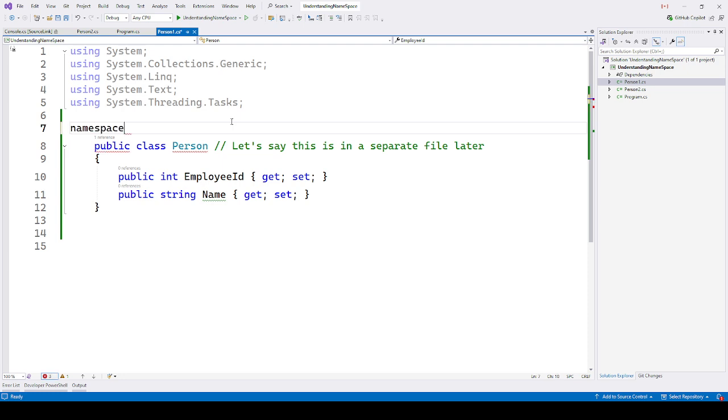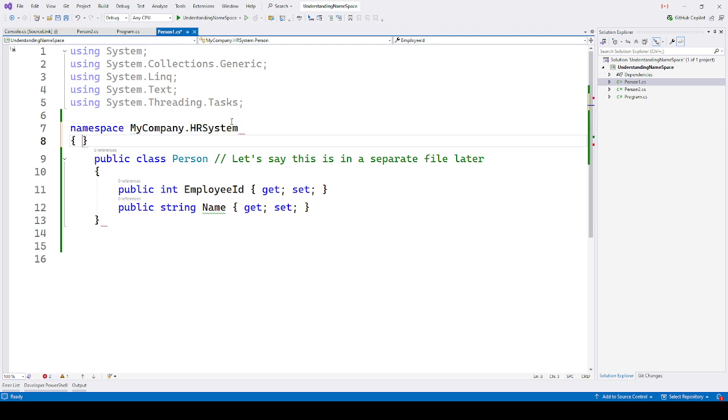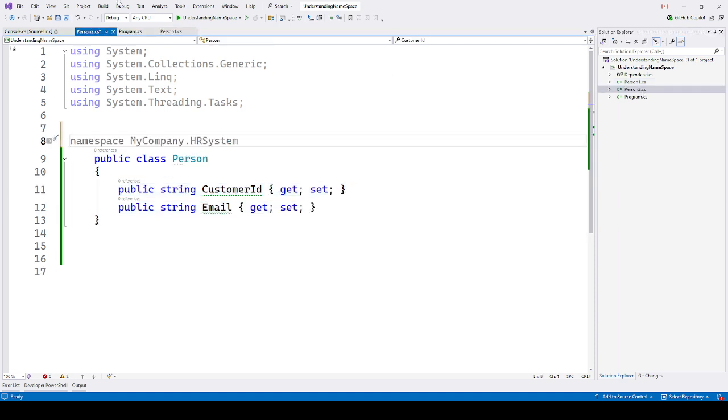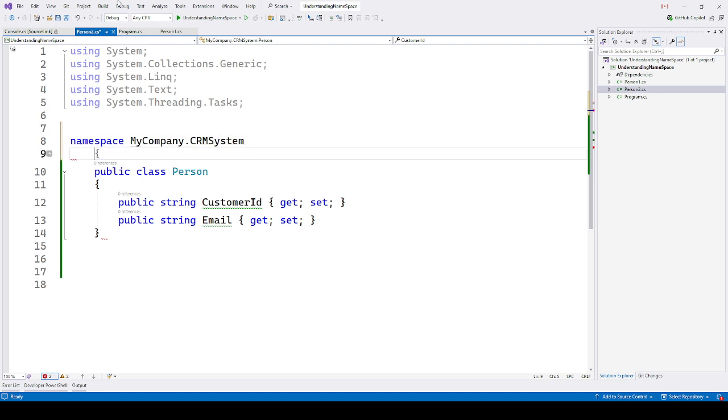So what we can do is define the namespace, and this one is the employee one. We can do something like MyCompany.HRSystem, and we can have it here. Now this one is a CRM module, so we can do something like namespace MyCompany.CRMSystem. Let's come here, and that's it. It's a simple solution.